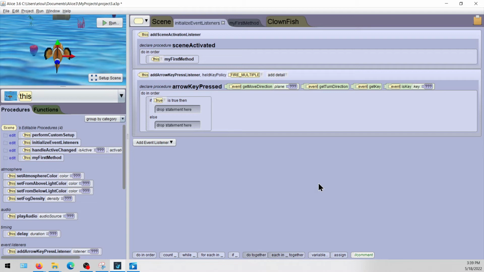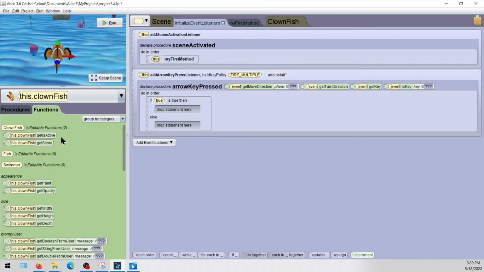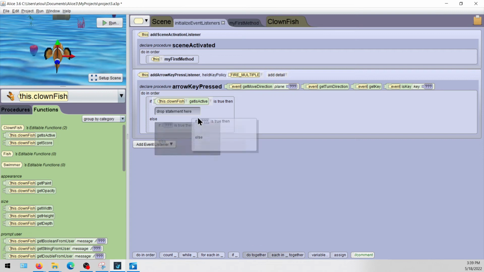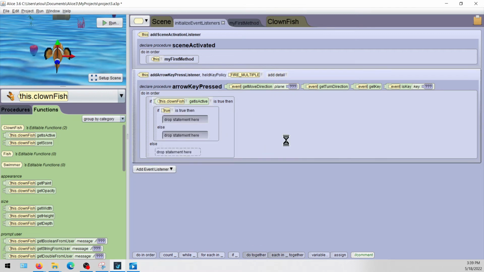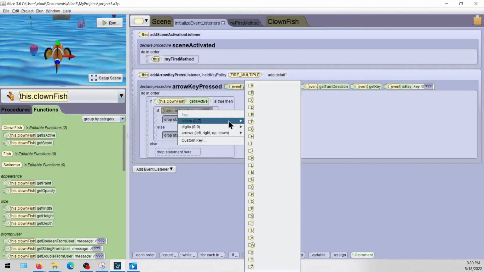Next, we add an if statement. We want to check if the player is active. They should only move if they are in the playing state. If they are in the playing state, then we check which key they pressed by using the isKey event.